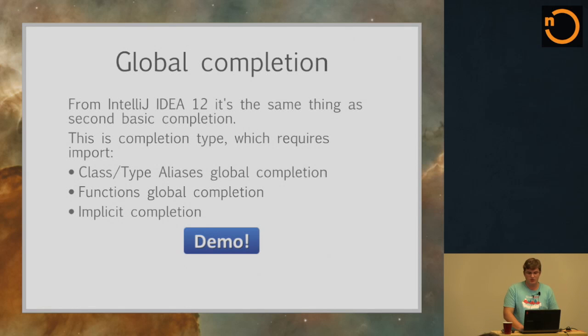So this is quite simple. It searches just among all classes in the project and all type analysis which are available from some static context. So it's type analysis in package objects or objects.